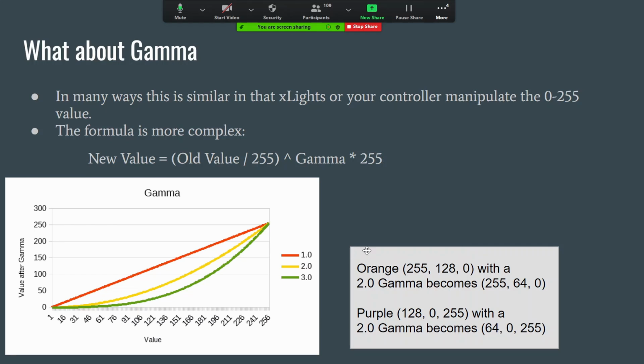Now, the interesting thing is you can actually apply this formula and work out the value. So if you don't want to apply a gamma of 2.0, but you'd like to get the orange that a gamma of 2.0 represents, then instead of using an orange of 255, 128, 0, just apply an orange of 255, 64 and 0, and that will be the same orange color that you would have got with a gamma of 2.0. And a purple with a gamma of 2.0 becomes 64, 0 and 255. You can calculate all of these values out rather than just blanket applying a gamma to your pixels.